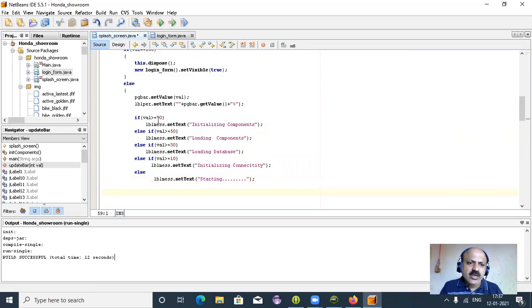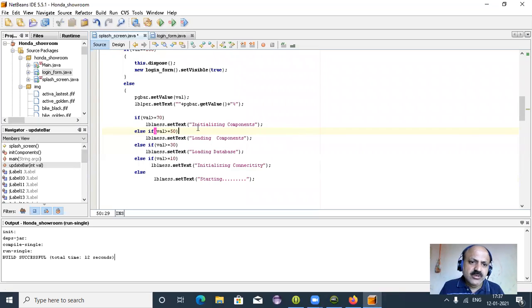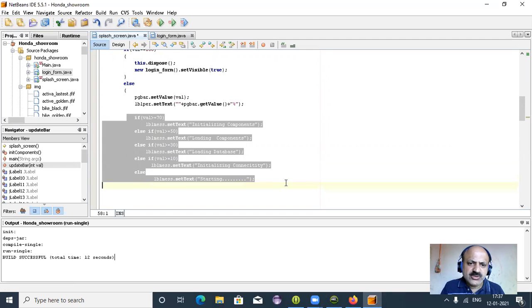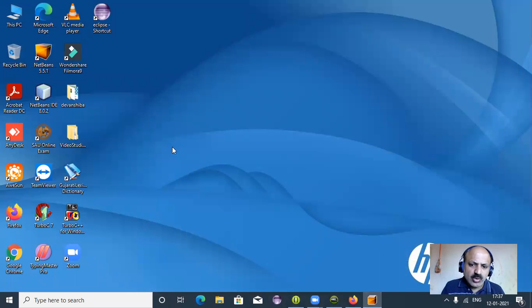So that is a not compulsory part. So I just take it as the last one. So 70 up, 50 up, 30, 10, and then starting, that type of message. That depends upon your project. So I just give the idea. When we open any software, like I open your main tools, like I open again this NetBeans.